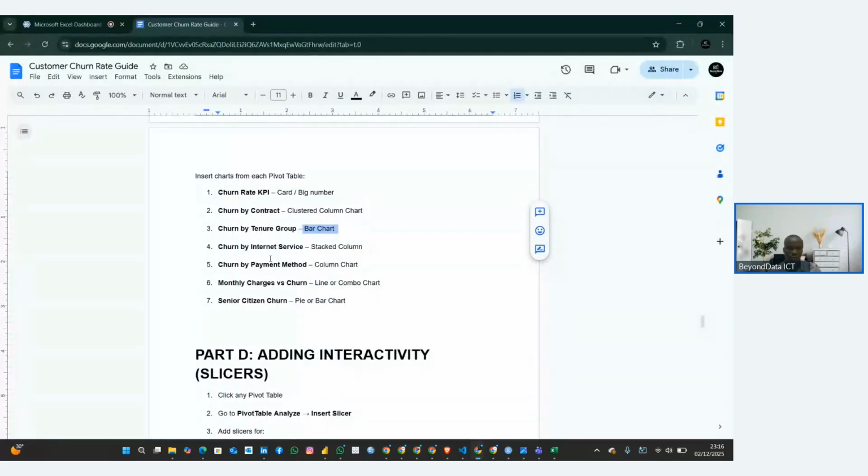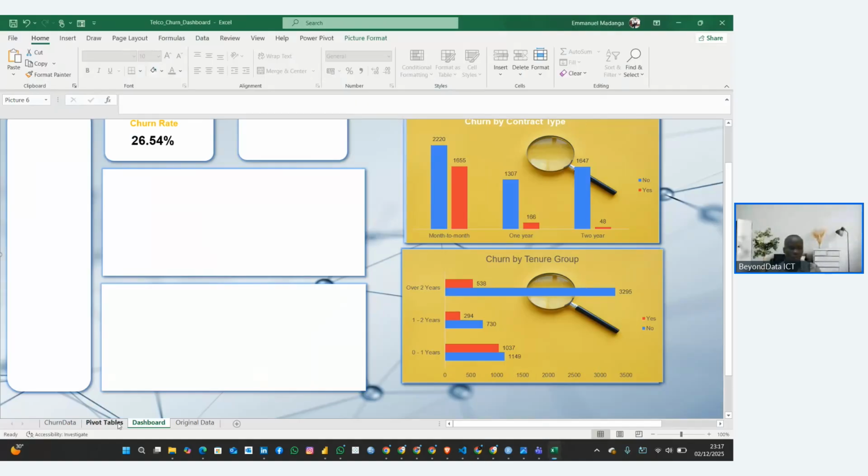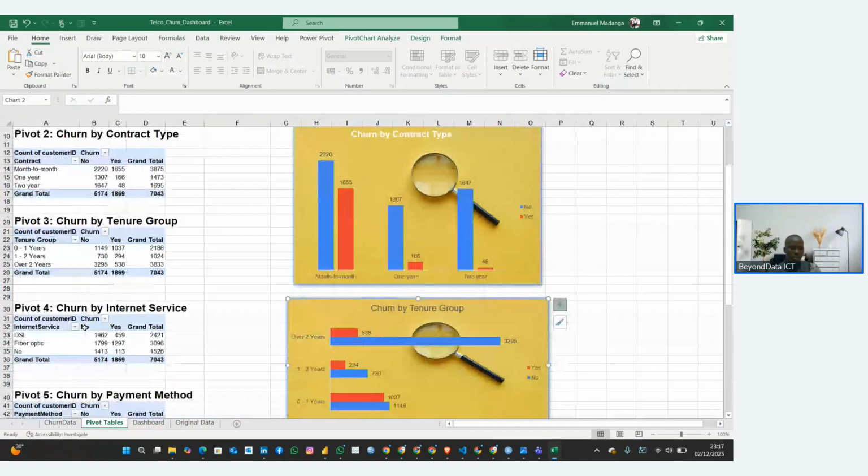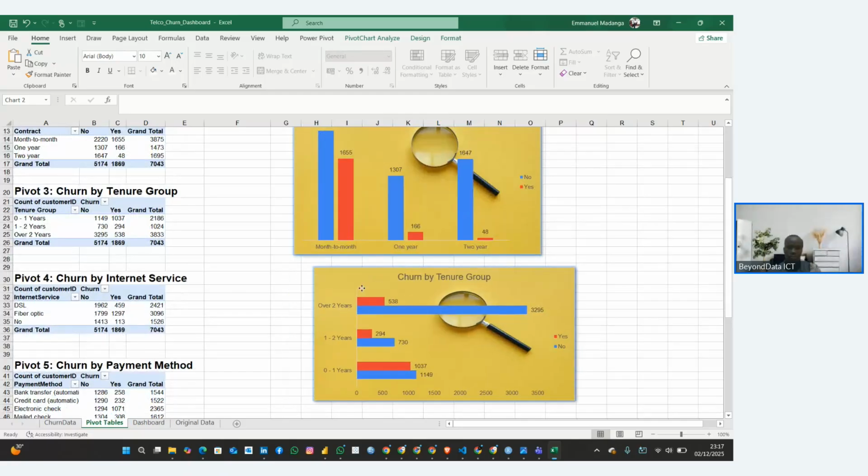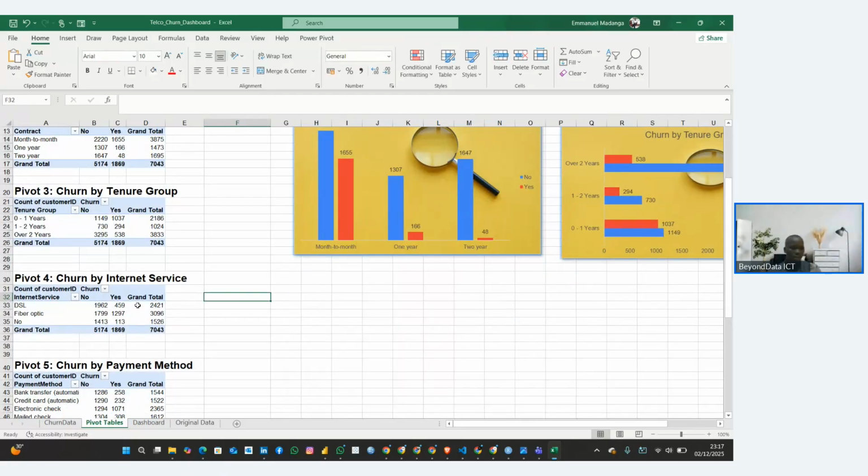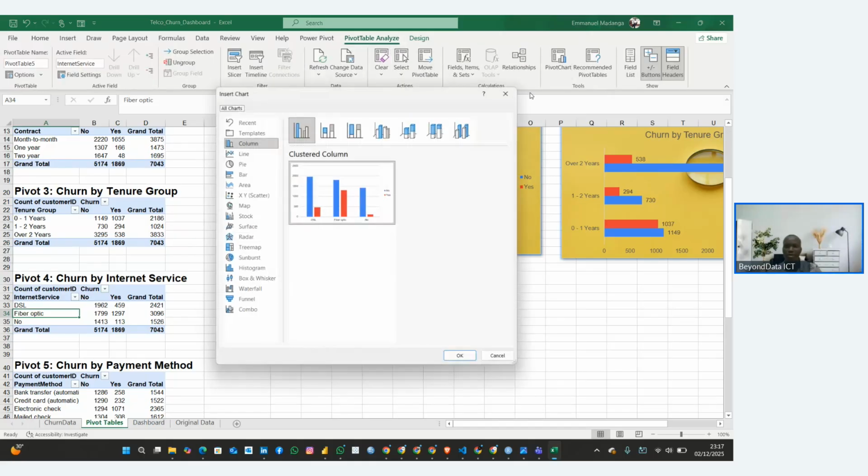Now I'll proceed with the next ones. So next one is stacked column chart. Stacked column chart for churn by internet services. So I'll go to the pivot table for that. Come here, go to the pivot table, analyze pivot table charts. Stacked one looks like this. So this is the stacked one.